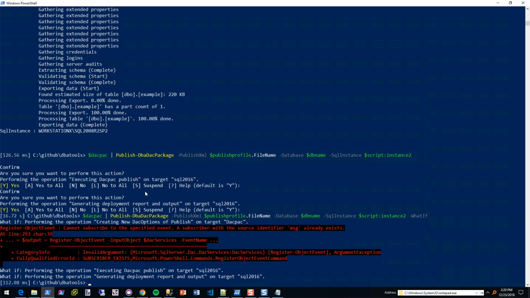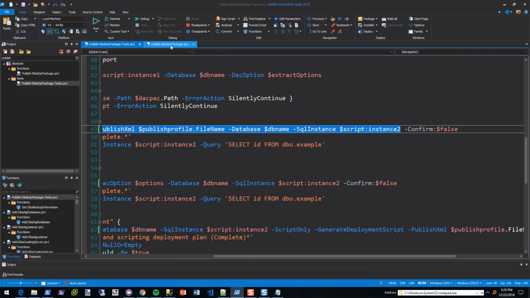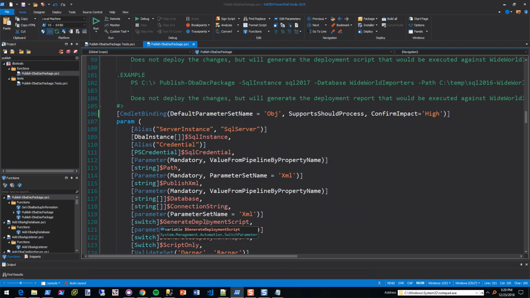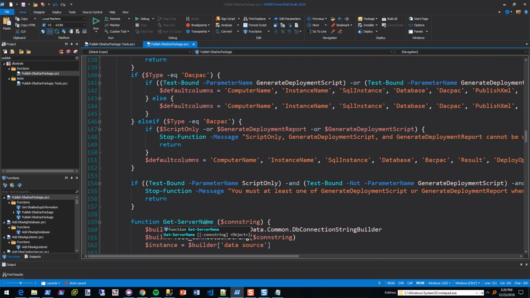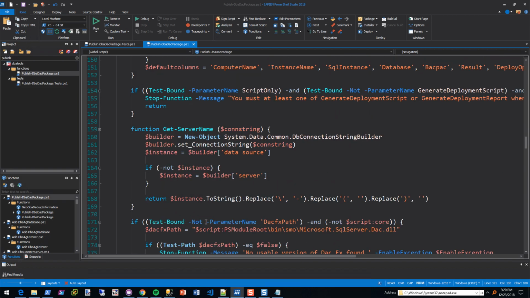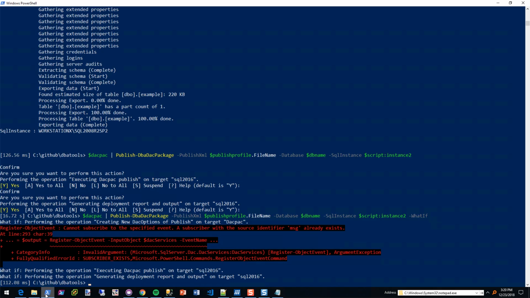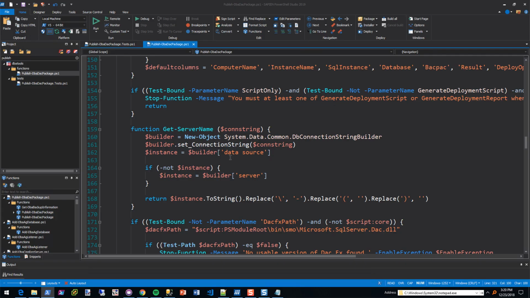Now, what if, check that out. All right, cannot subscribe to the specified event. A subscriber with the source identifier message already exists. So we had talked about that before with the register object, that this is an unusual one, but I actually had to deal with this in another one. I forgot what I was doing, but with what if, I kind of had to cover it. So let's go ahead and see how we could fix that, because that's ugly. What was it? Register object event.